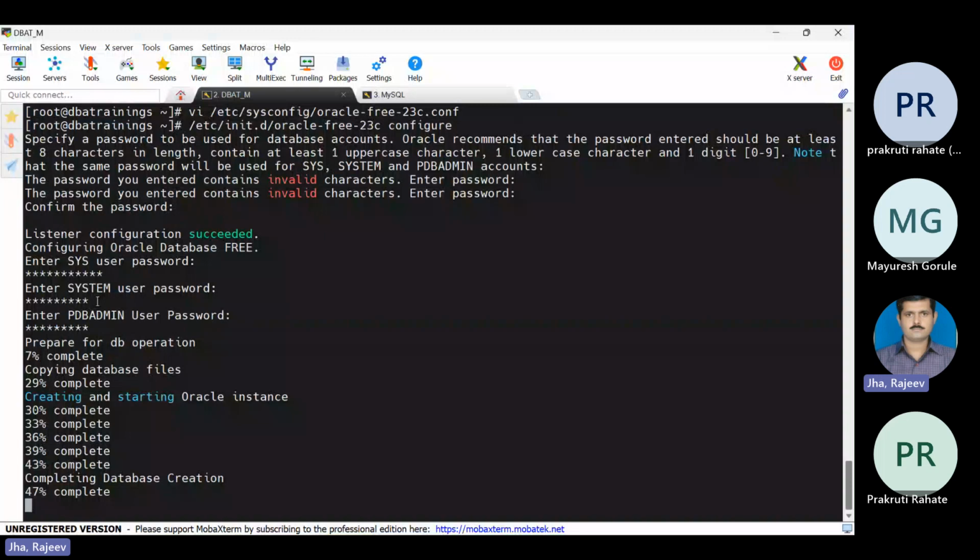The password I have entered here is what it asks for, and all users have the same password. If you can read here, they have given the condition: at least one uppercase, one lowercase character and one digit. Note that the same password will be used for sys user, system user and PDB admin user. All three I have given the same password. Getting it? So how will they get a new password?